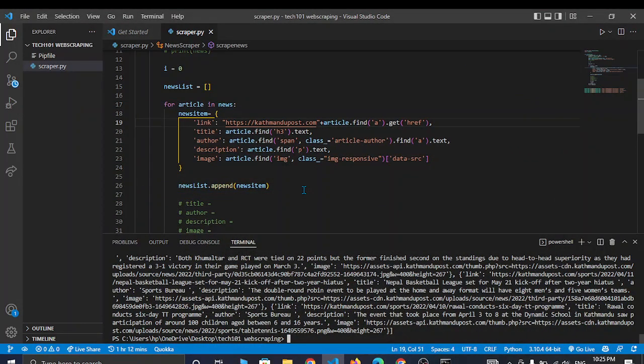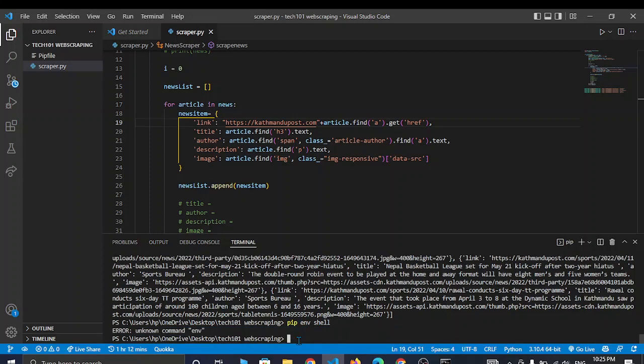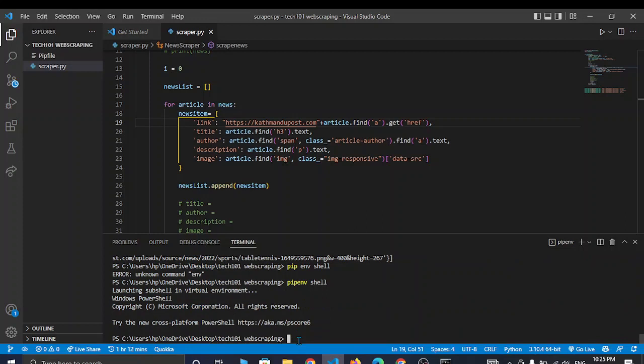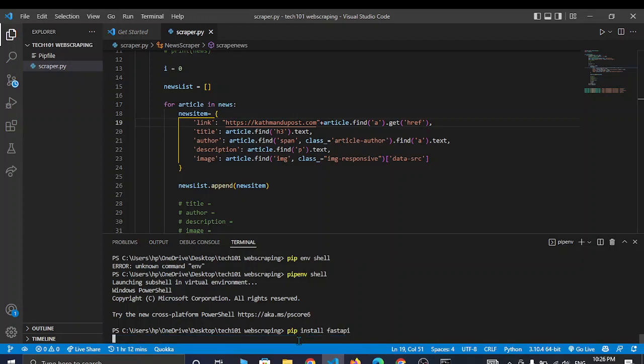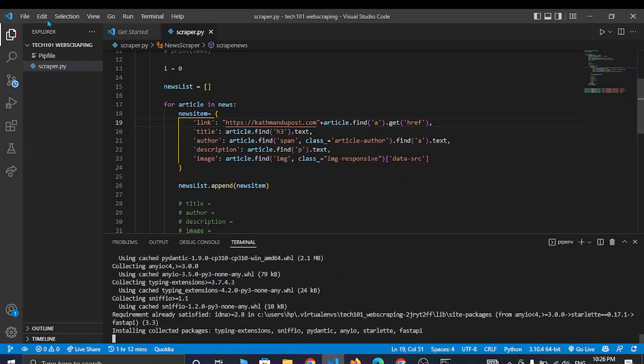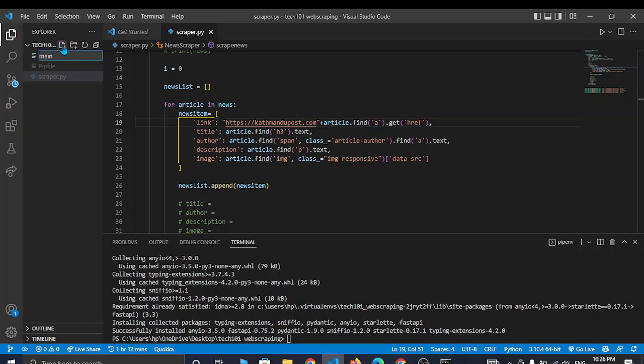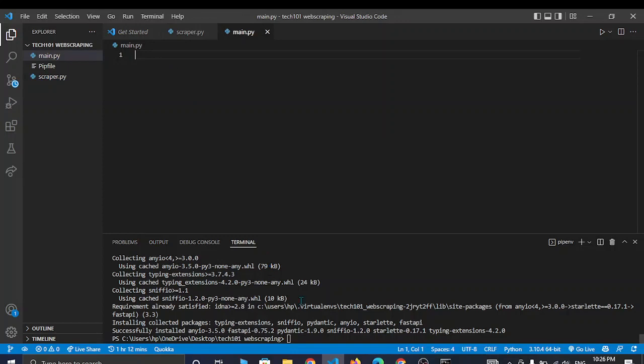Now, to make an API, we are going to use a Python package called FastAPI. So let's install it. We will install uvicorn along with FastAPI to run the server. So I'm going to install FastAPI first, and then I will install uvicorn. In the meantime, let's create a new file called main.py. Here we will write code for the API stuff. FastAPI is installed successfully, so let's install uvicorn.